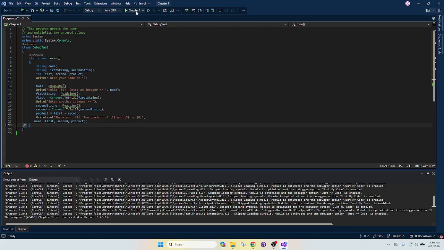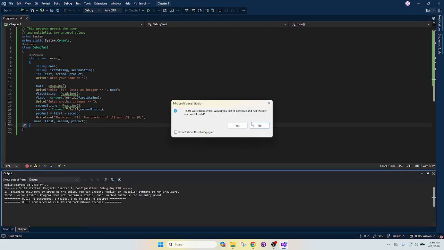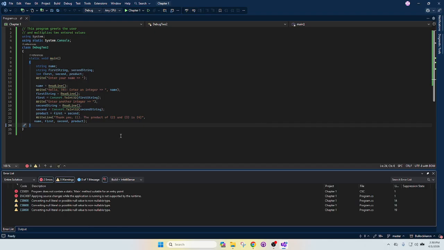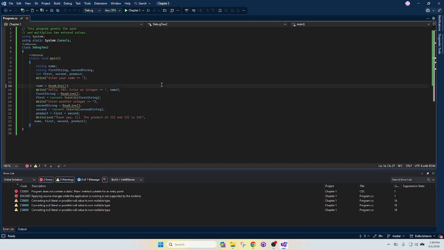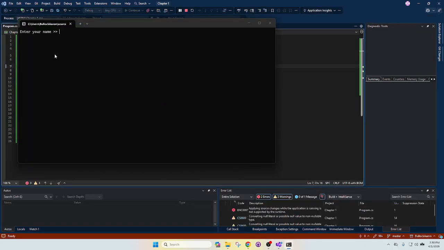That should fix all the issues. Let's go ahead and run it. Oh, let's see. Something's going on, doesn't like it. Main is lowercase. Let's go ahead and make that capital. That should fix it. There we go.